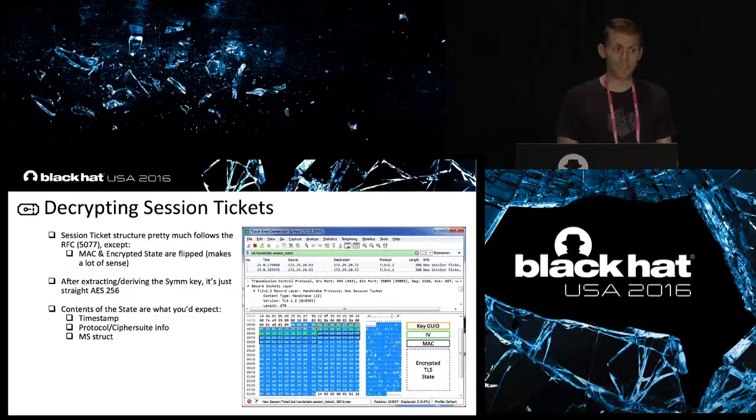Microsoft actually followed the spec and improved upon it. They put the key GUID first, they put the IV just like the spec says, and then they take the MAC, and instead of storing it after the encrypted state, they store it before, so that if they want to change the length of the encrypted state at any point in the future, they don't have to go through and change how they parse everything. So props for that, that's cool. They're using AES 256 instead of AES 128, which is what the RFC originally proposed.